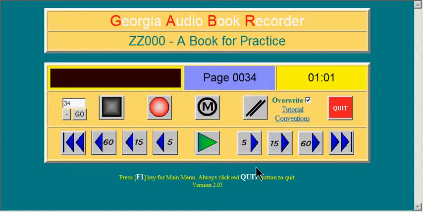If you're partway into the recording and want to move forward, this is 5 seconds forward, 15 seconds, 60 seconds forward. This goes to the very end of the recorded file. And so if you clicked play then, nothing would happen because you're at the end. You'd have to back up some and then click play.